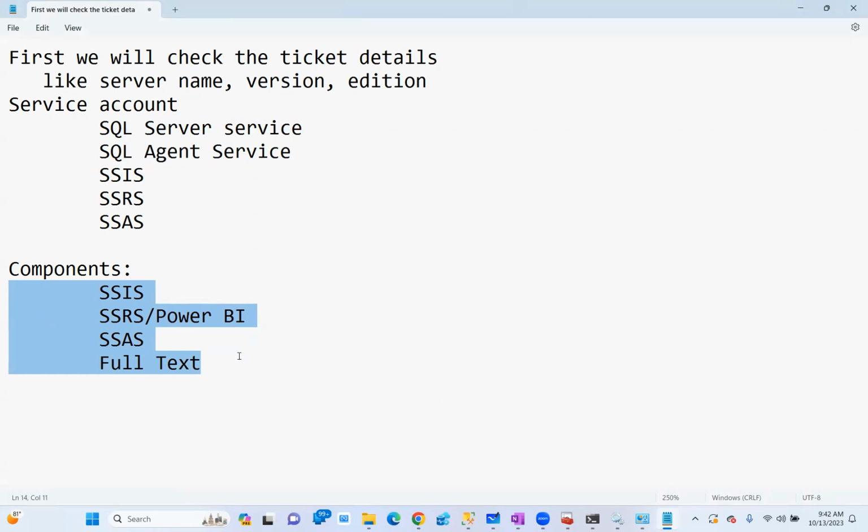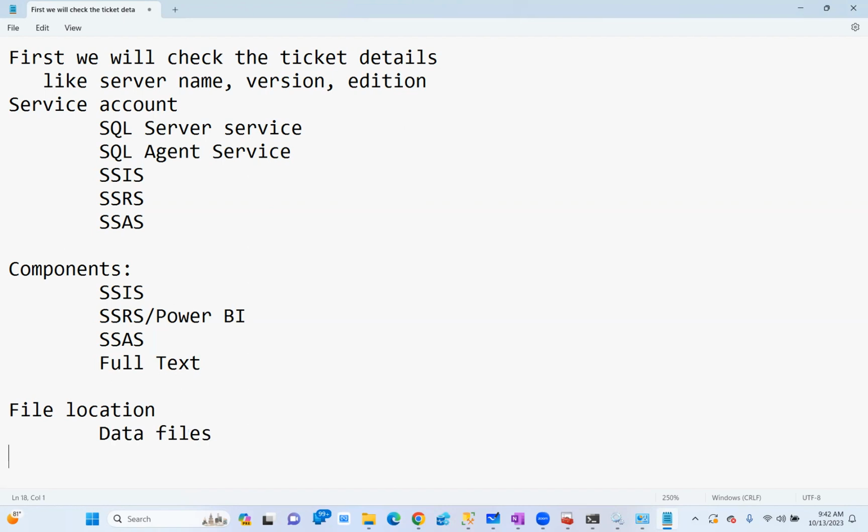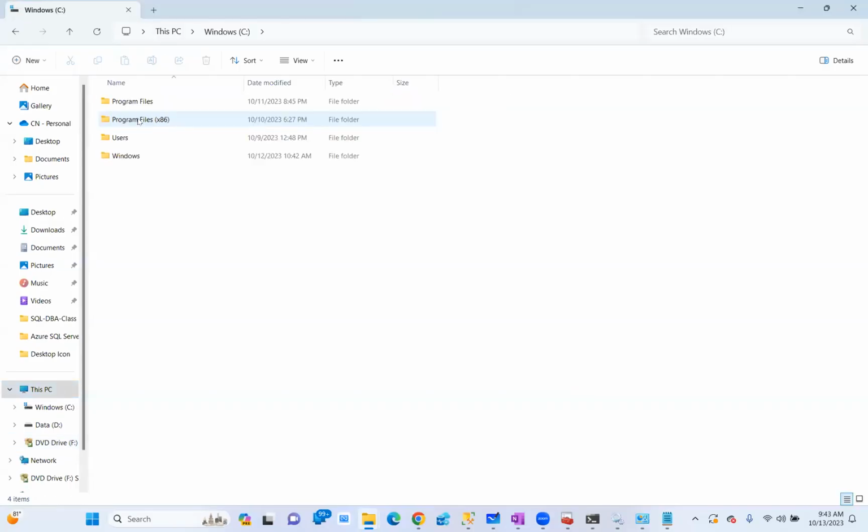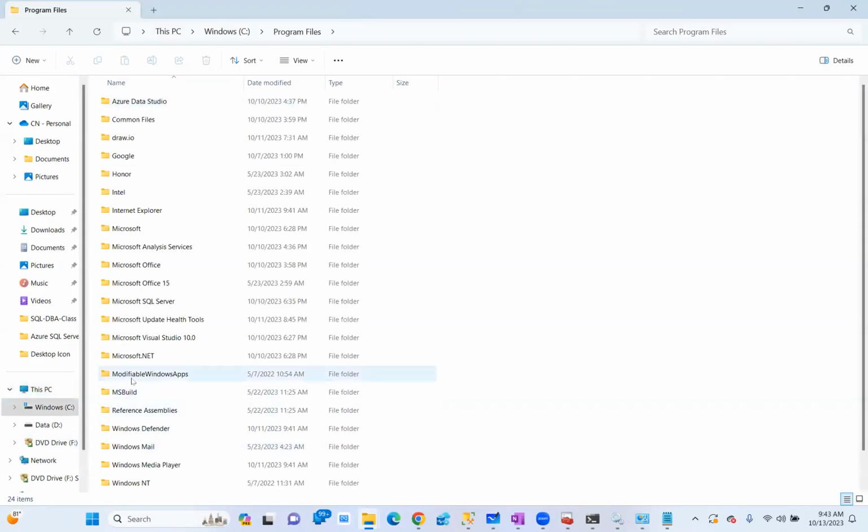Okay, and locations are also mandatory. File locations like data files, log files, and binary files. By default, your binary files go to the C drive. By default, all your binary files will go to the C drive. That's what we saw, right? Binary files all will go to the C drive.